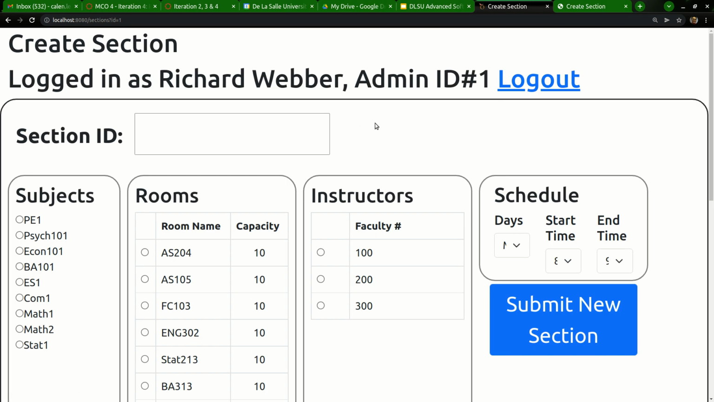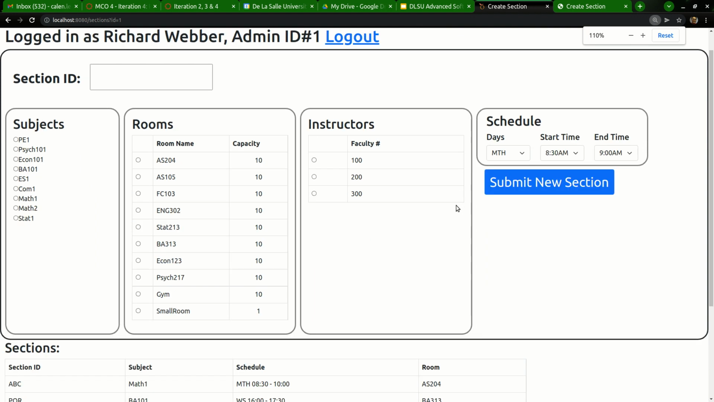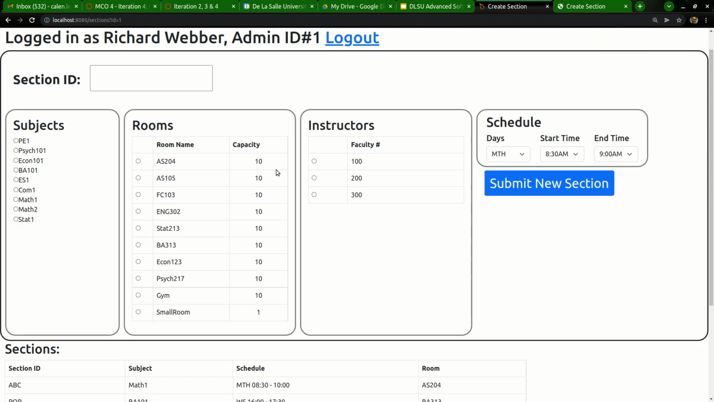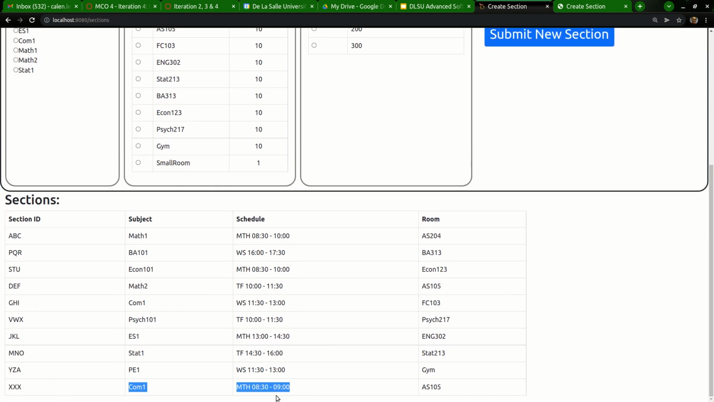Okay. Okay na. And then we have our web page, nagload yung faculty, nagload yung subjects. Let's test. I'll create a new section. Ito yung, okay, so nag-create ng new section. Okay.